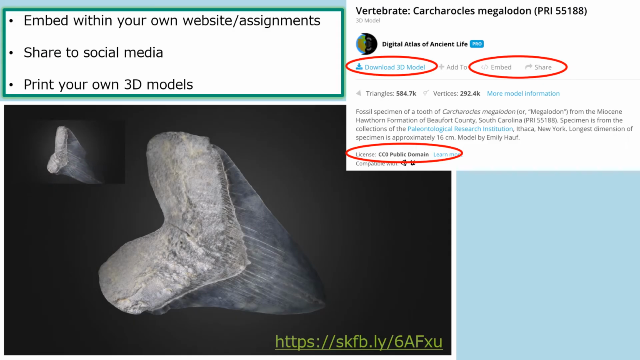A few things I would like to point out are all of our models are under Creative Commons public domain licensing. So that means they're 100% free and accessible for anyone to use. You can click on any 3D model and you can download the 3D image files. So if you happen to have access to a 3D printer and you want to print a specimen either for your class or your own research, you can do that.